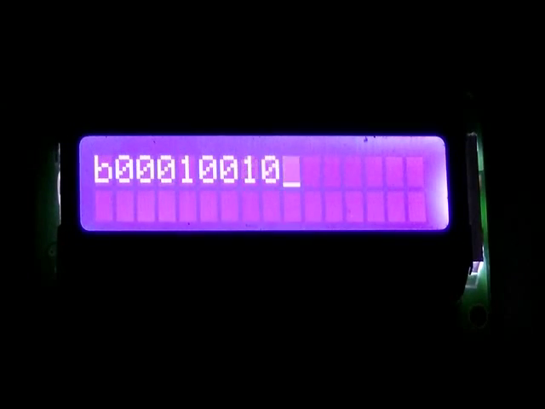Okay, what you're looking at here is the serial LCD display connected to the IBM PC printer port, and I'm simply counting in binary on the display.